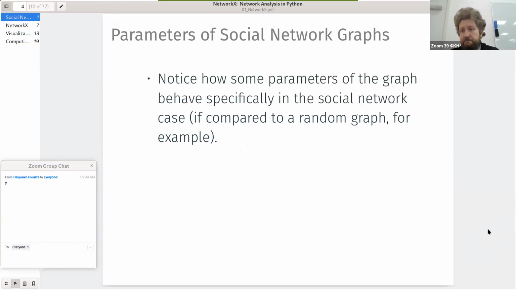And maybe an interesting part I will just show you today is that graphs of social networks have some specific behavior which can be captured by calculating these parameters. And this is important because if you compare it to a random graph, for example, then these parameters will be different, despite that this random graph was supposed to be generated to imitate a social network. This makes social network analysis sometimes quite hard.